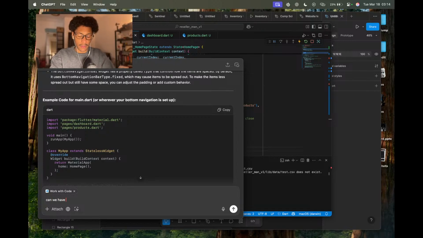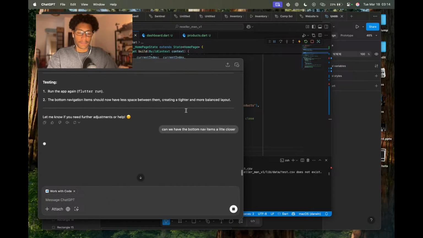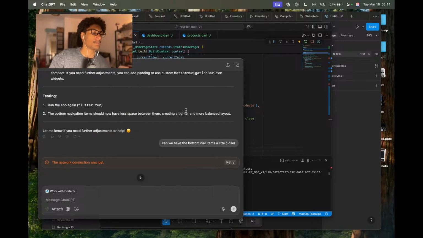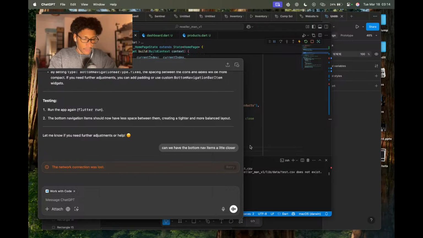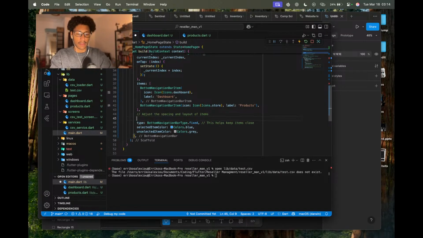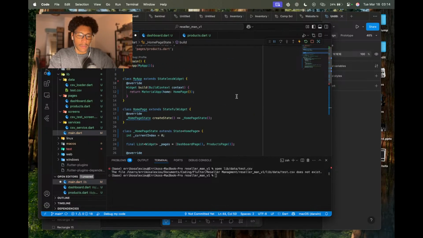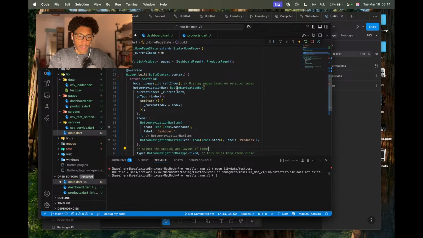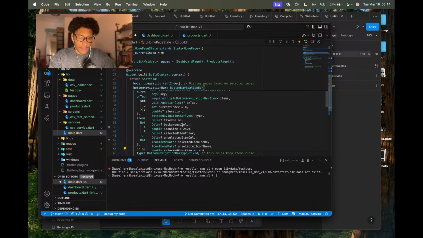Can we have the bottom nav items a little closer? Okay. Just a little closer. Some alignment thingy, not type, it's alignment, is it not alignment? What are my options here with the bottom navigation bar? Type, no.